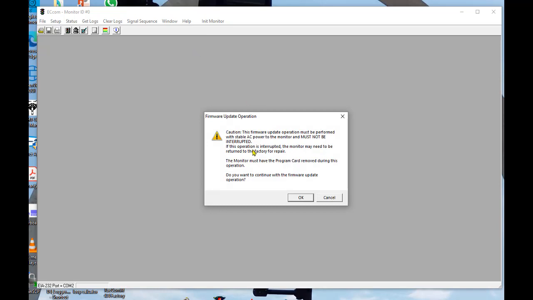Here it's telling you that it's going to do this. What I always recommend is make sure you got solid power. You must remove the program card. So in this case, I'm removing the program card now, and I'm going to say OK.